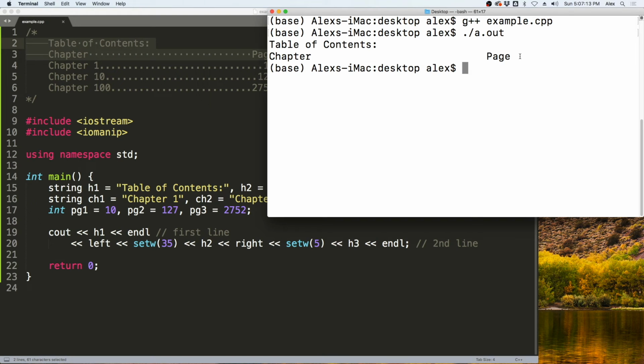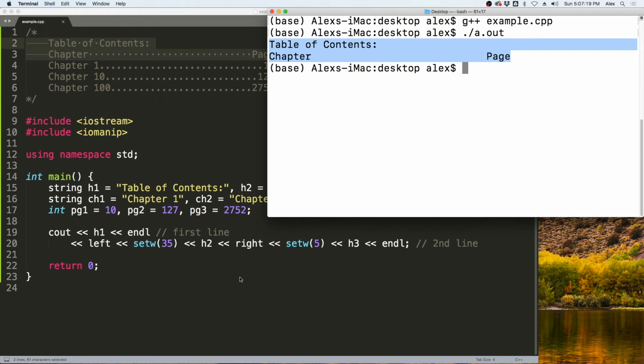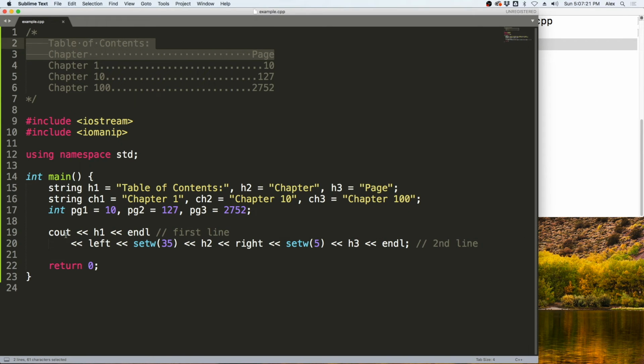And you see we get the top of the program output, or the top of this table of contents output to the screen. We get that because it's outputting this H1, which is the table of contents with the colon, which we want right there. And then we want this here. So we need to left justify this set width. And then we're using a size of 35 because this is 35 characters right here.